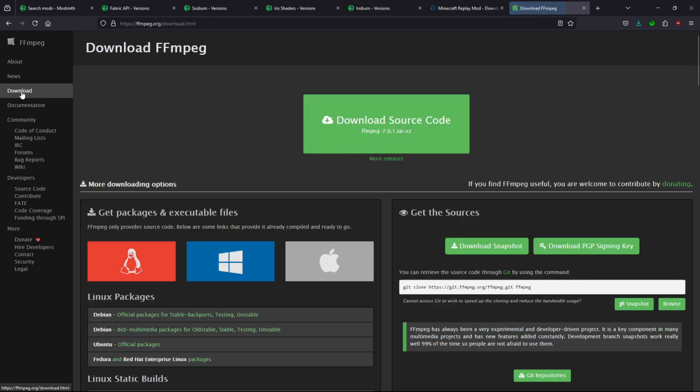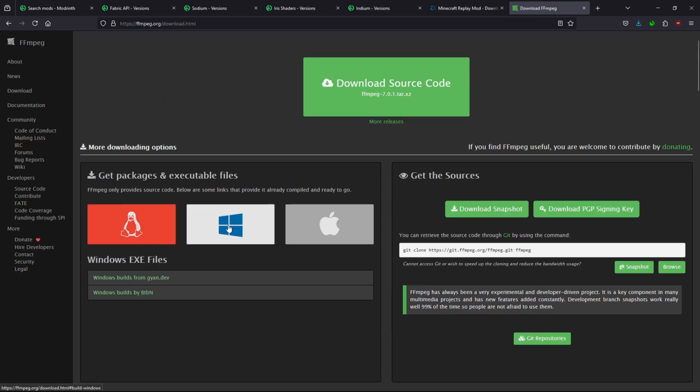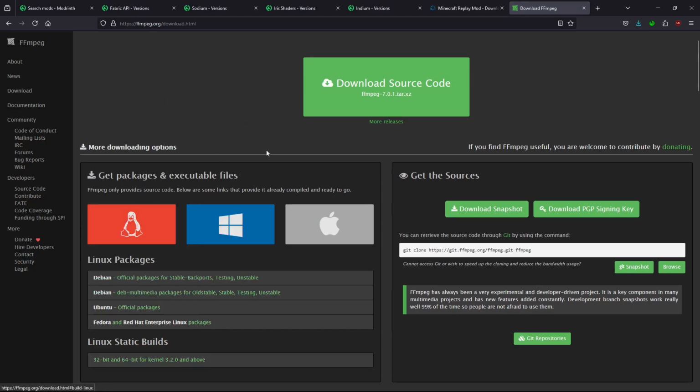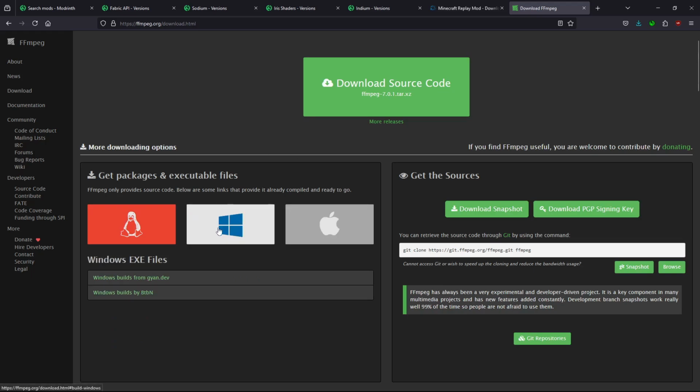So we can click download on the left side here. Now I'm going to be doing this for Windows. You just need to hover over them. We have Linux here and we have Mac here. We are going to do this for Windows.